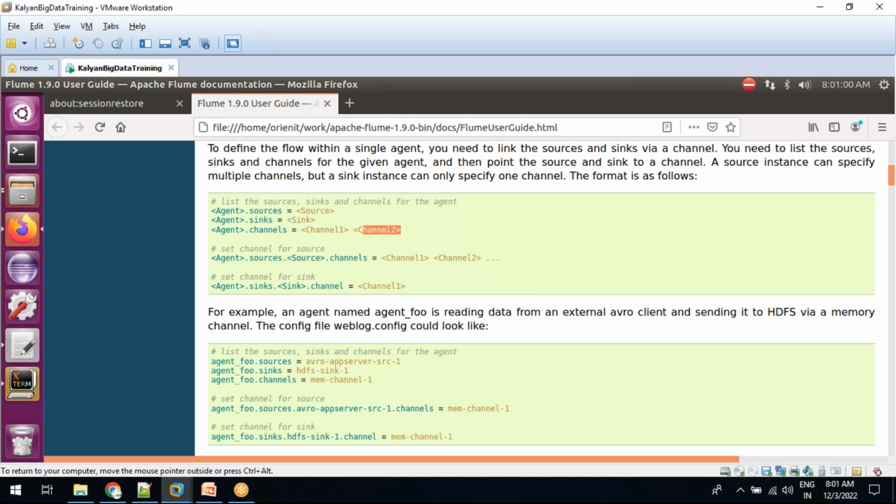If it is multiple, you configure them space separated. The name must be a single word and should not contain any spaces. If a space is there, it will be treated as two things. That's the reason whatever source name, channel name, sink name we define should be a single word. Underscore is okay, but space is not allowed.